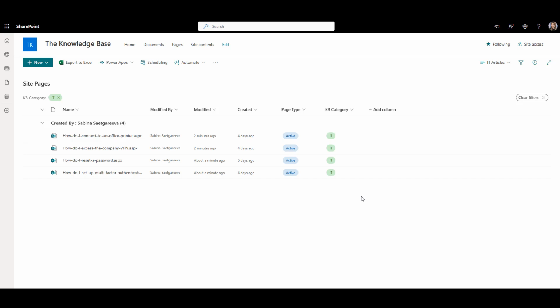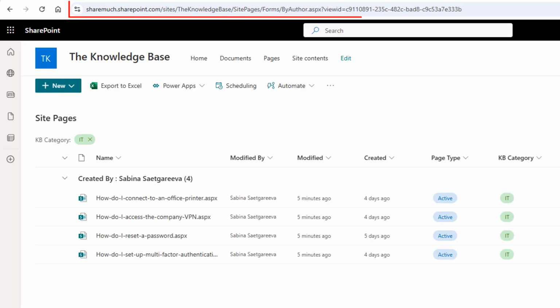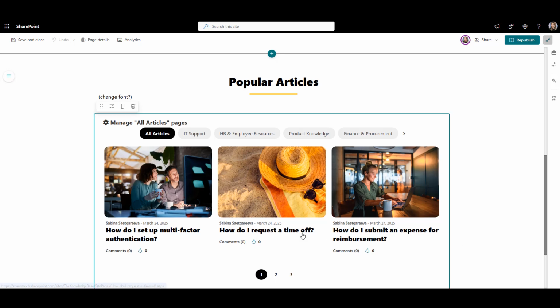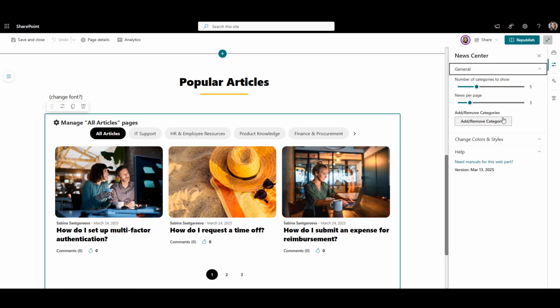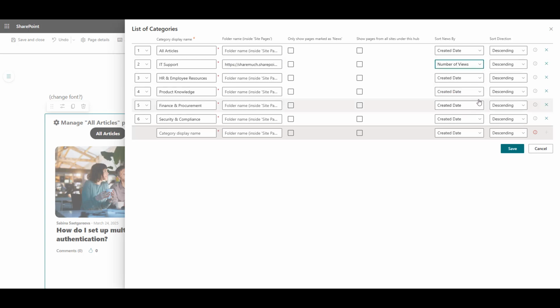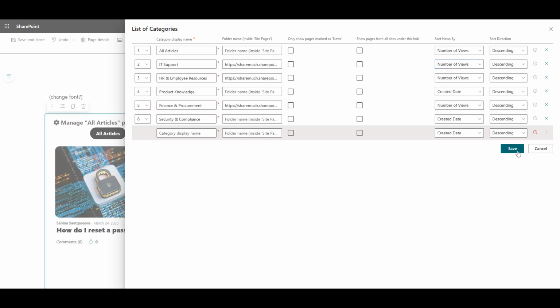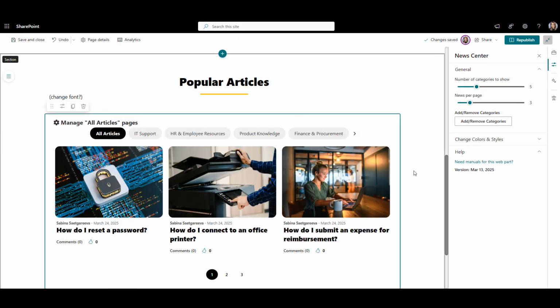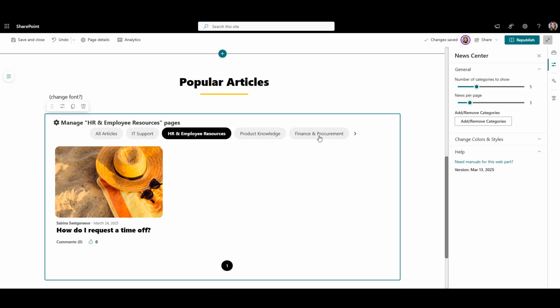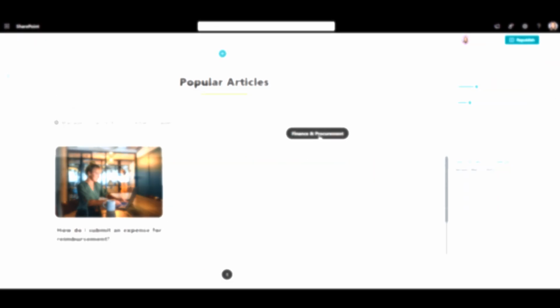And just like we did earlier, let's take the URL of our views and add them to our Origami News Center web part. I'll add my categories in their respective views and make sure the most viewed articles are showing up first. Save it, and when I go to my tabs, I can only see Key B pages for a specific topic, with popular articles showing up first.